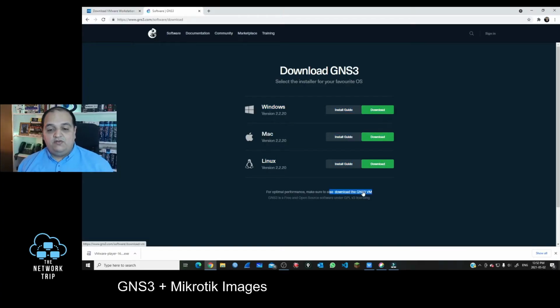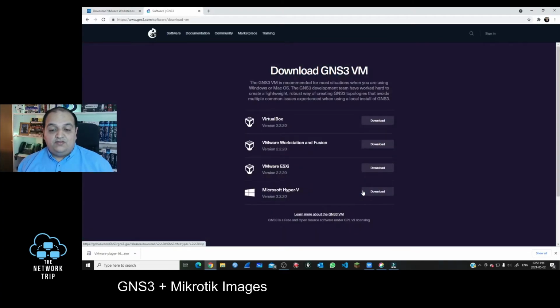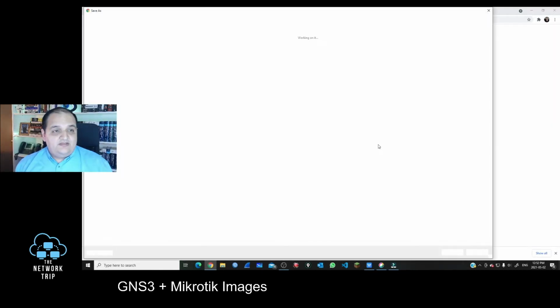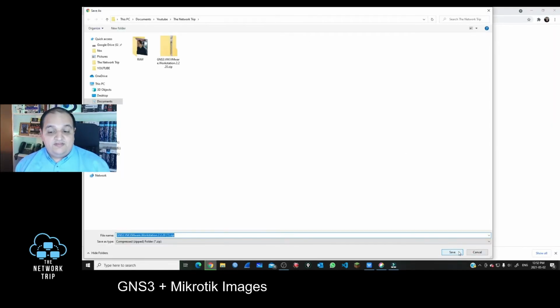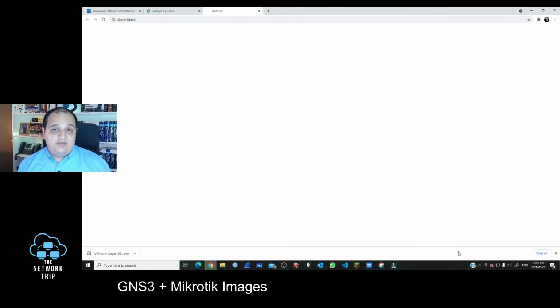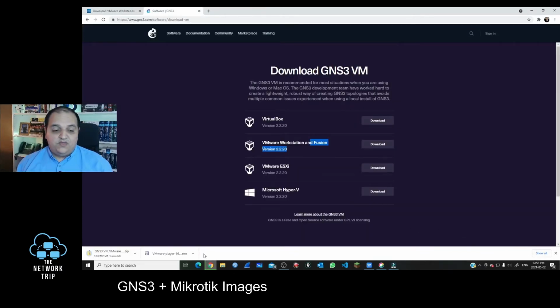So I will click on download the GNS3 VM. So I need that version, and then I need to choose the hypervisor. In my case, I'm using VMware Workstation, so I will go with the second option. And this is going to download this zip file containing the image for that virtual machine. So this has started, and you can see that this is about 600 or almost 700 megabytes in size.